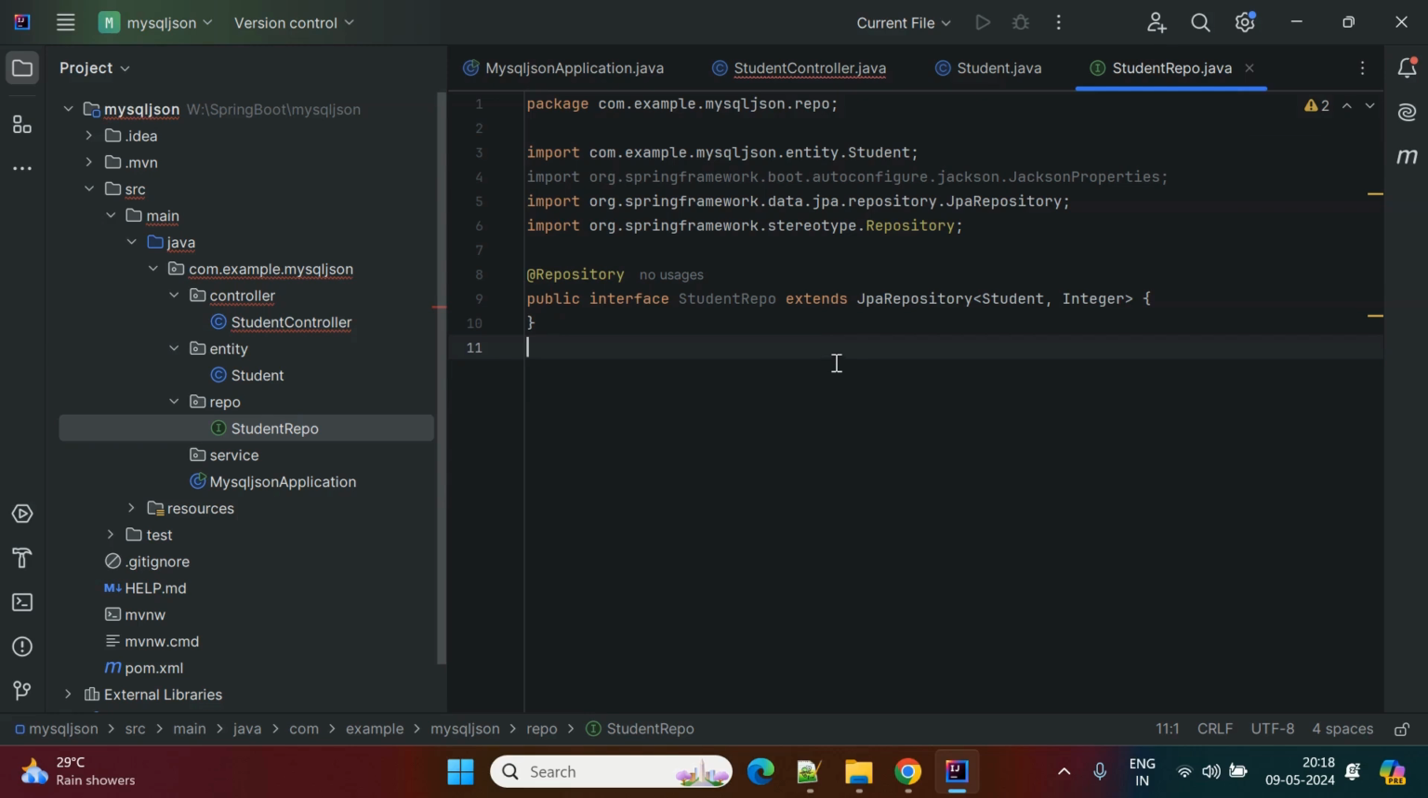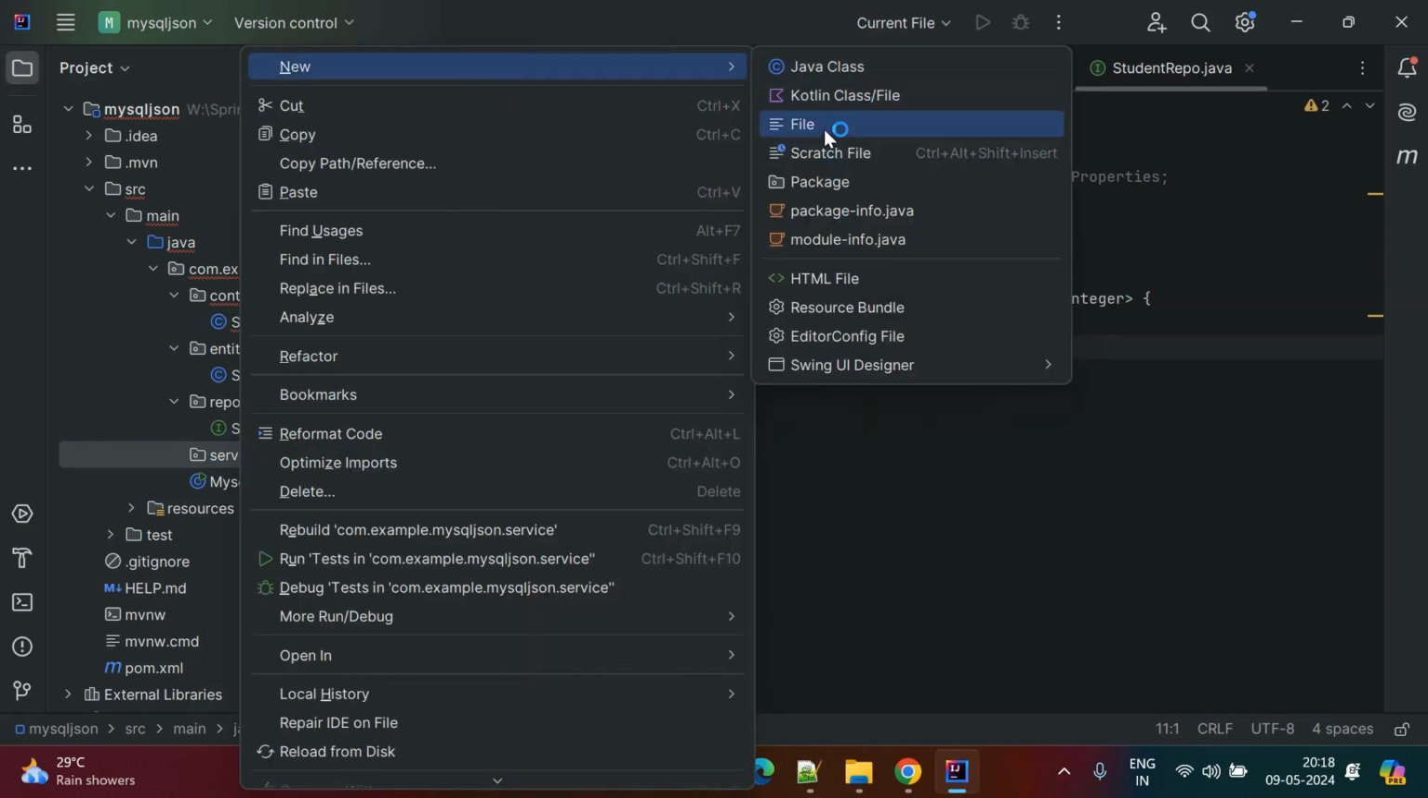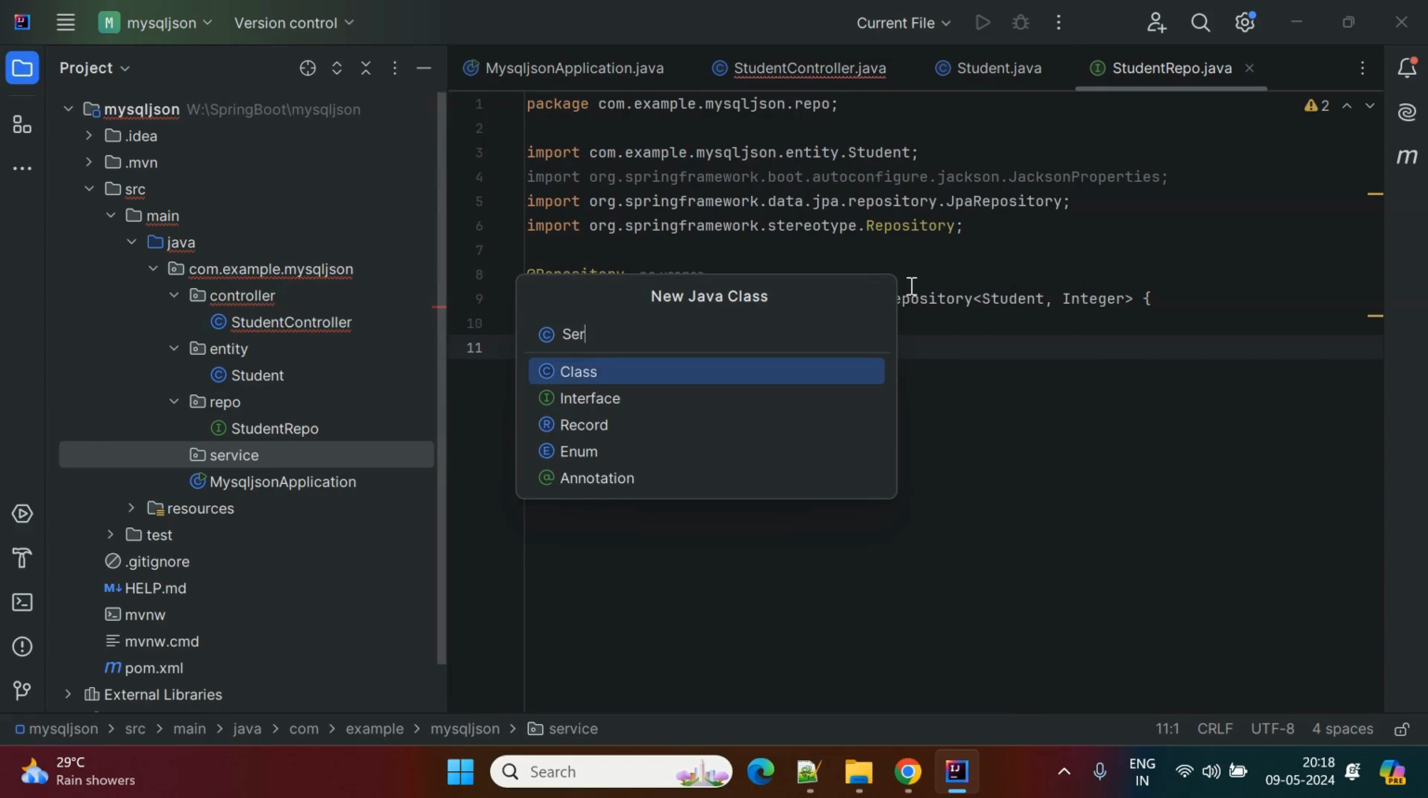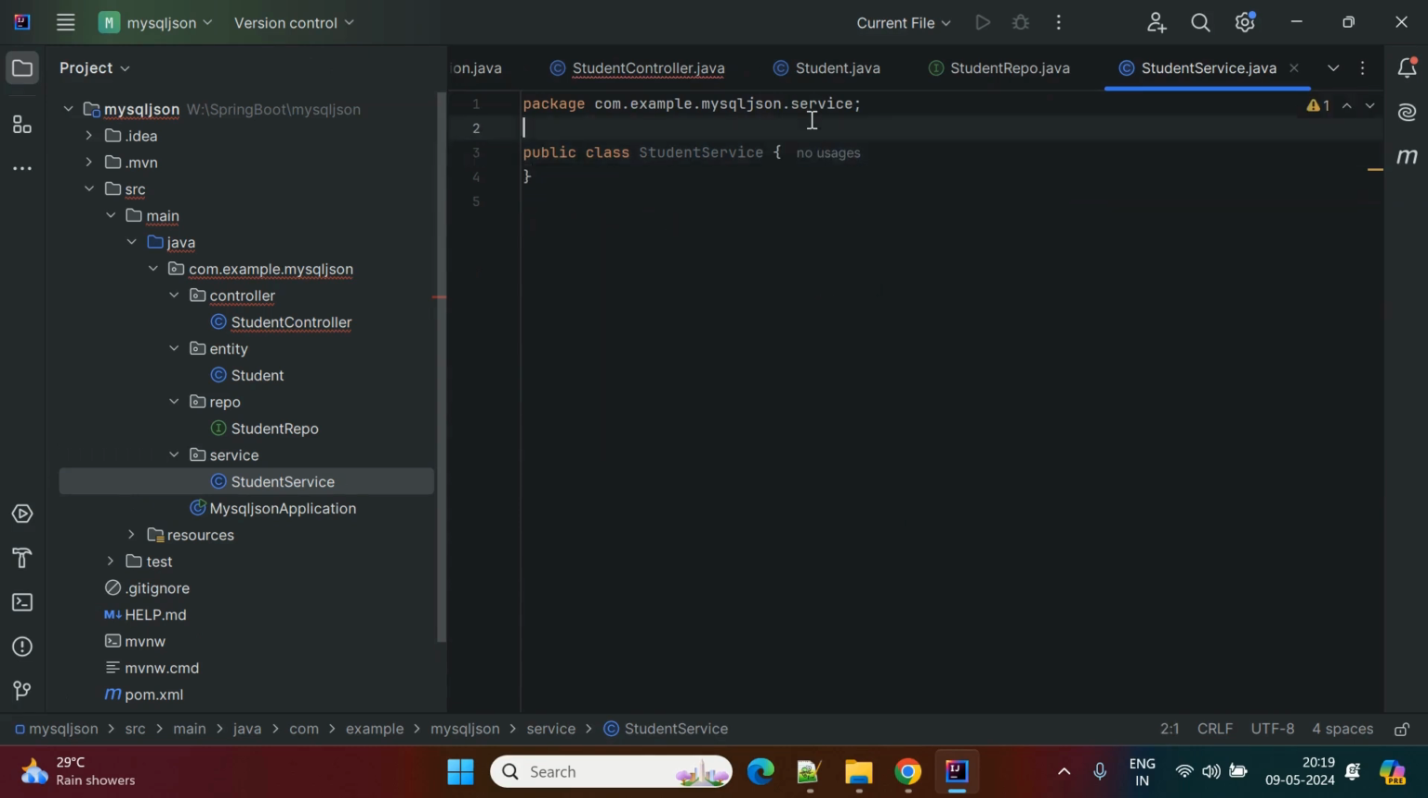Just rebuild it. So now repository is fine. Now we need to create one service class for this repository. Come to class, we can create a student service, and I need to mark this one with annotation service to make this a service class.